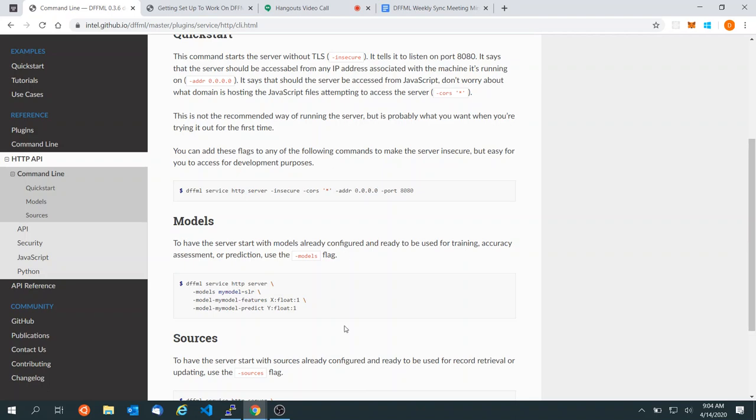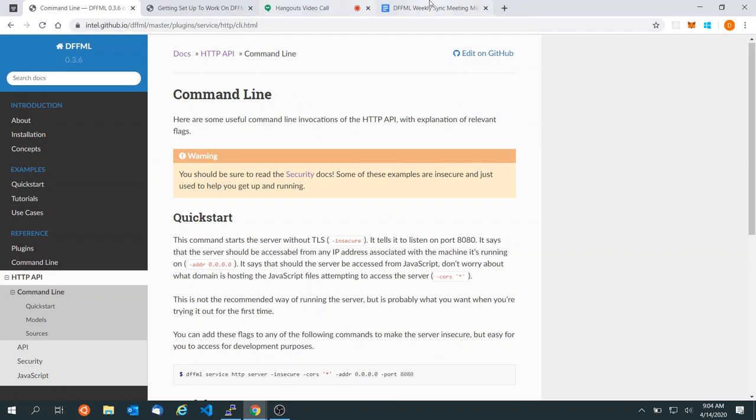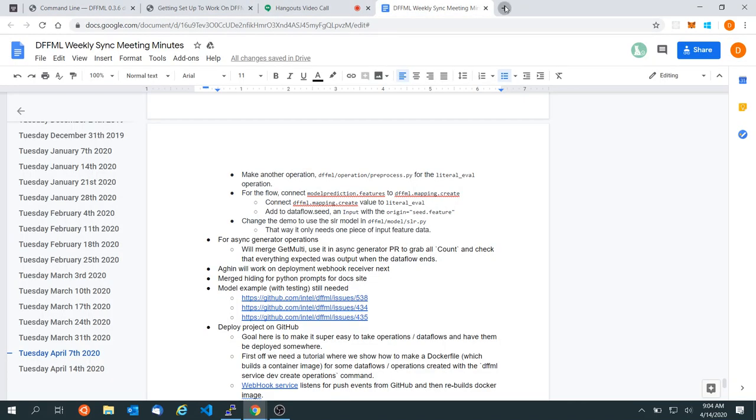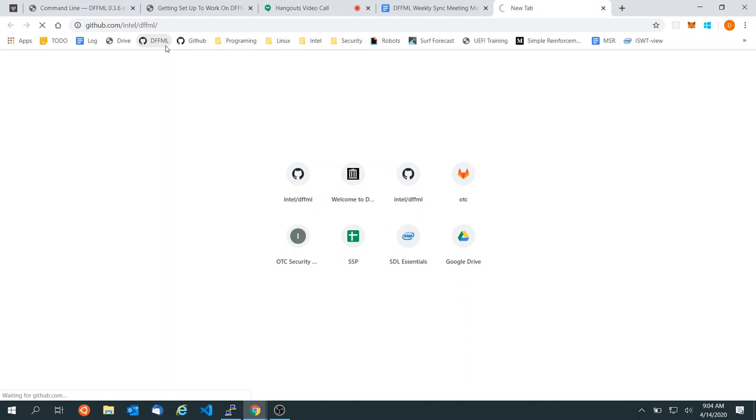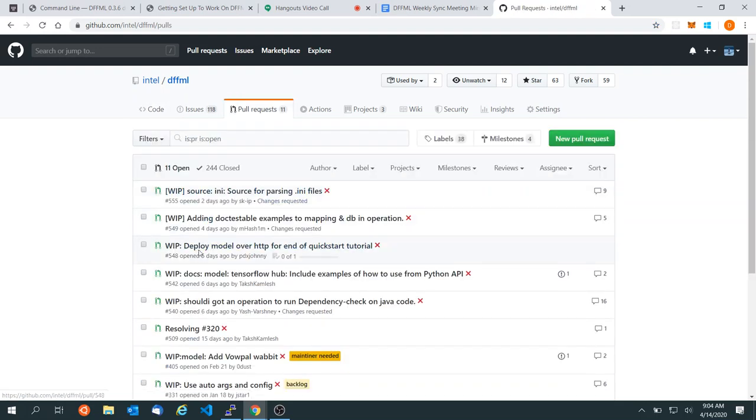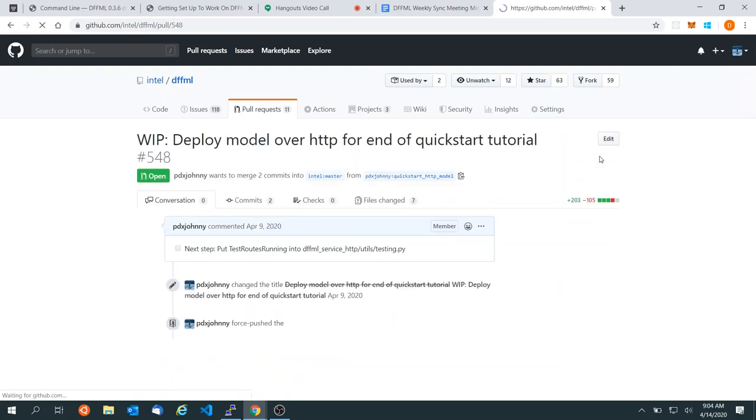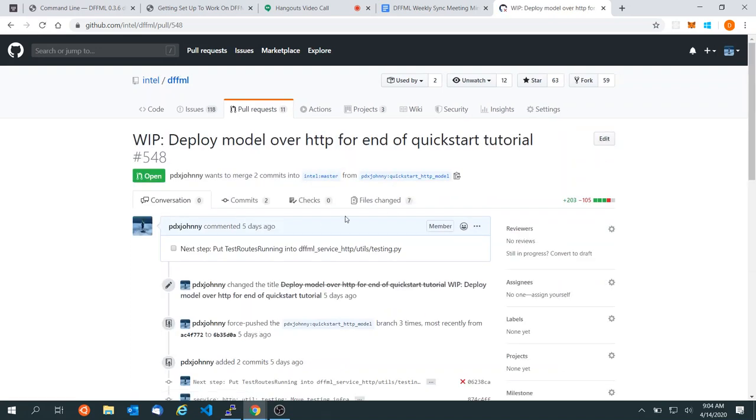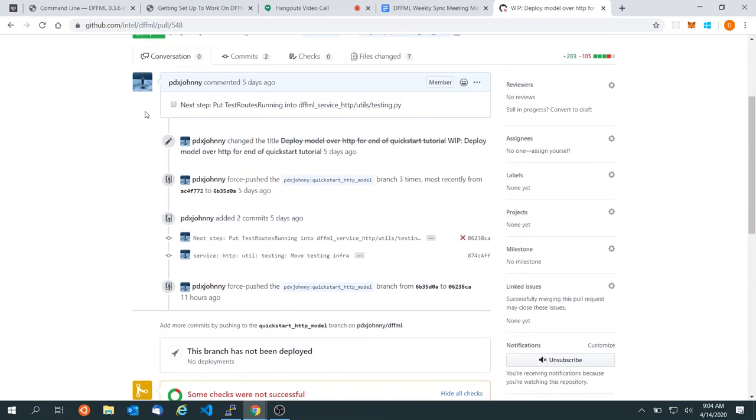I'll show you right here. We've talked about how we wanted to get the HTTP API into the Quick Start documentation. It's this pull request right here, and I'm almost done with it. I had to refactor some of the test code. This is now done.